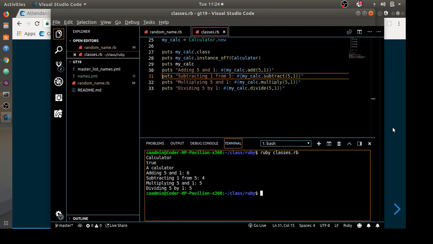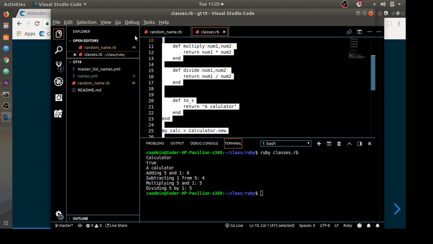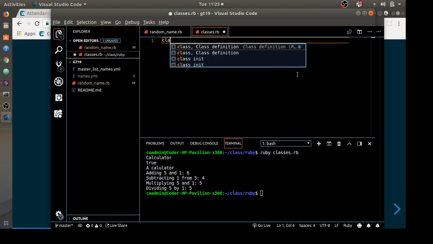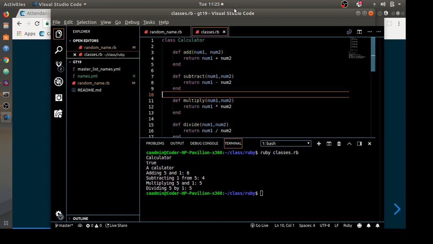So let's just have a look at how that works. So I'm going to get rid of my calculator. You can keep yours. You can create another file if you want. Here, we'll create another file. We'll do that. That might make you feel better.